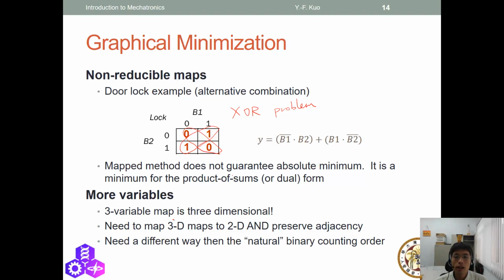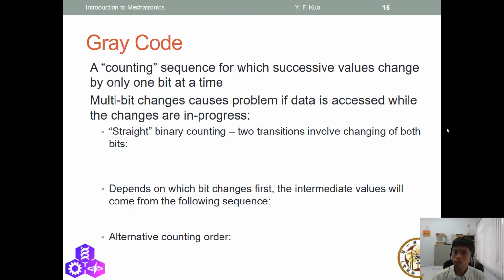The next thing we have to do is to extend the graphical minimization to more variables. Currently we can deal with 2 variables, v1 and v2. So what about if we have 3 variables or 4 variables or 5 or 6? Before we deal with more than 2 variables, we have to learn one more thing that is called gray code. So what is a gray code?